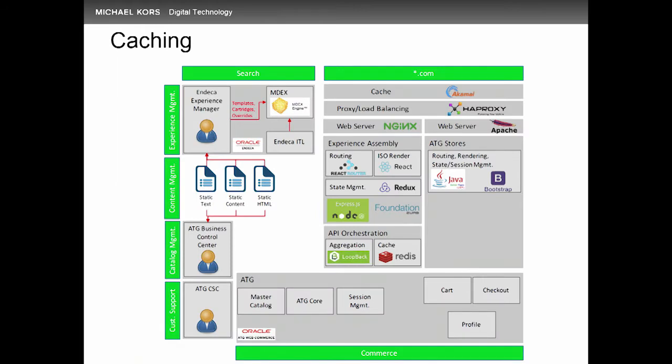As we went down that path, the architecture also has additional layers of caching, which I just wanted to quickly highlight. At the top, of course, closest to the user is Akamai. We've got caching that's happening on the React front in what we call the experience assembler. And again, we have caching from an API response perspective stored in Redis. And then, of course, we're leveraging all of the various caches that are out of the box in ATG.